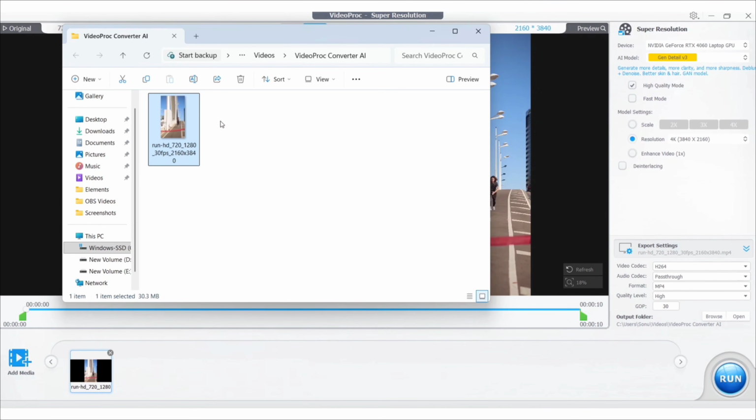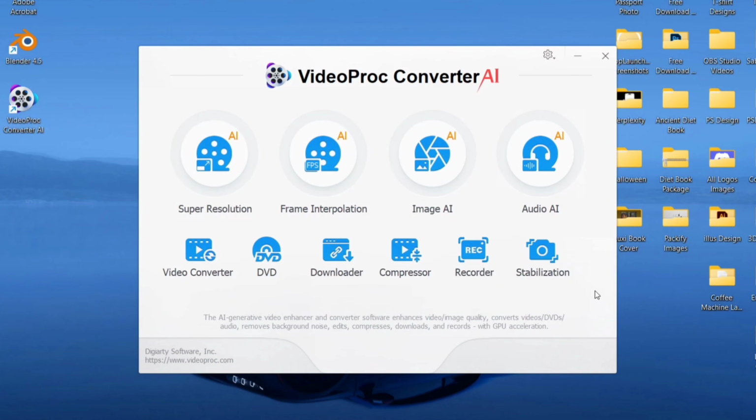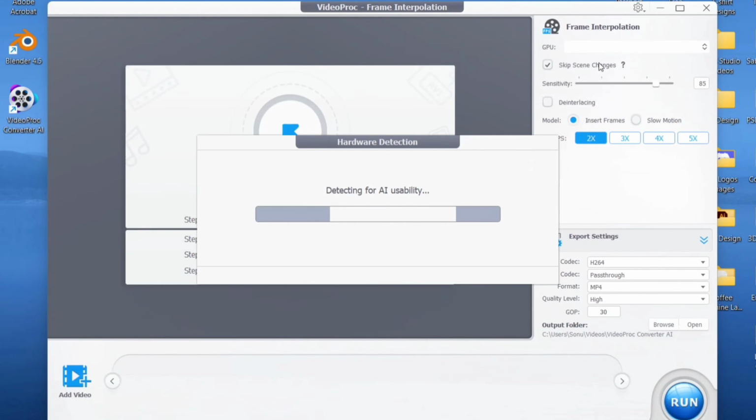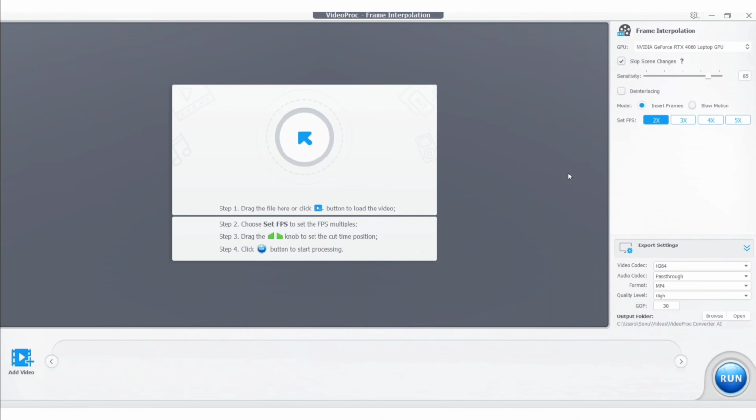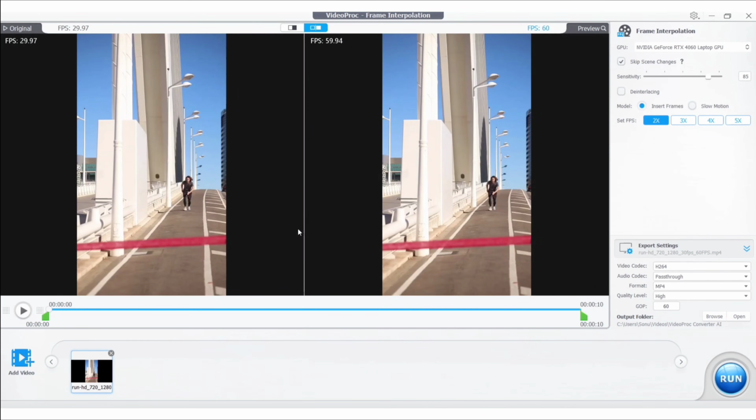This is the downloaded video file. Return to menu. Now choose Frame Interpolation. Add the downloaded video. You can multiply your frame rate here. We'll choose 2 times to get a 60 frames per second video. Just click on Run to get your video.